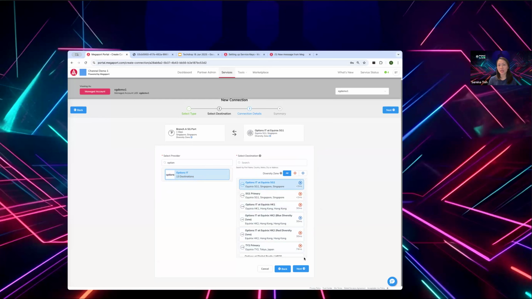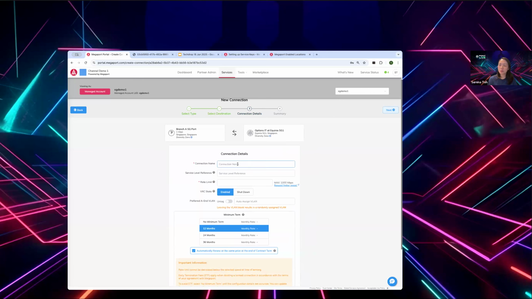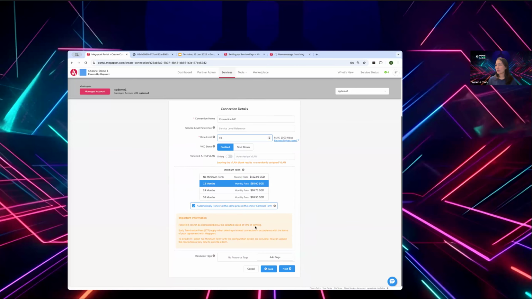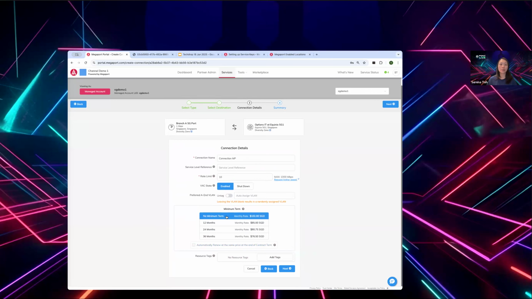What Megaport does is provide the connectivity for you to connect to them at SG1, but for whatever service you are going to consume, you have to liaise with the provider itself to talk about what kind of service they offer. Options IT offers many different kinds of service, but I would like to get the market data. So I'll click over here, and then you need to put a name. I'll say connection marketplace. Maybe I want to connect to them through 10 meg, for example. I'll leave the settings at default, and it'll be month-to-month again.